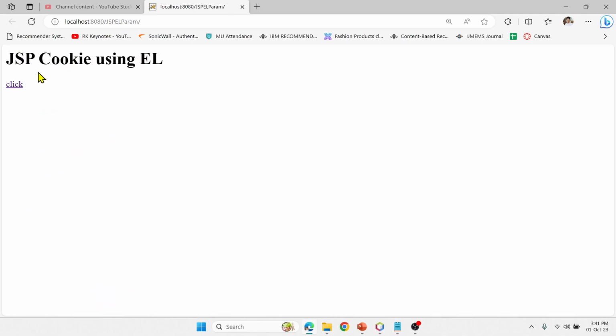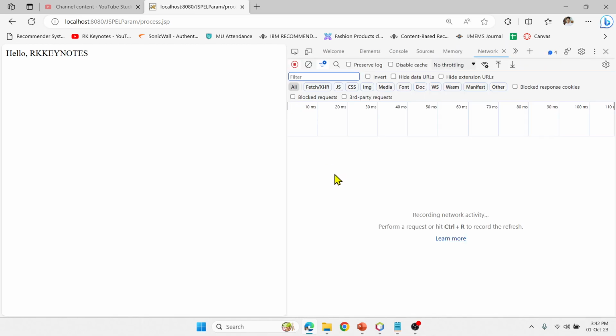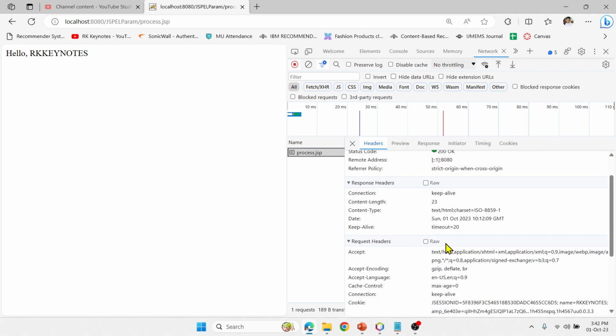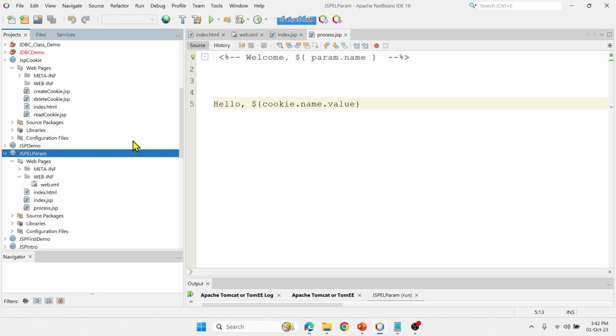JSP cookie using EL, that is the heading. And I have created a hyperlink, right? If I click on this, it is going to print this. Now, how to check the cookie? So Control Shift I and then Control R. Go to this. Now scroll down. You can see that the cookie, and then here is the cookie name and the cookie's value got stored. Fine. So this is clear for you now. So this seems a little easier, right? Expression language where the syntax got reduced.